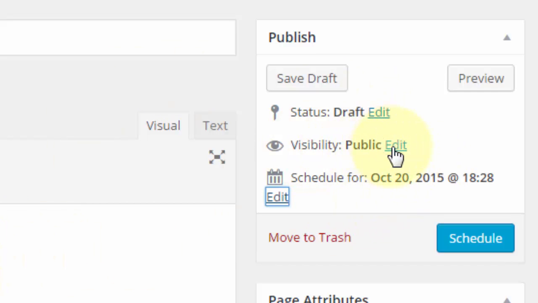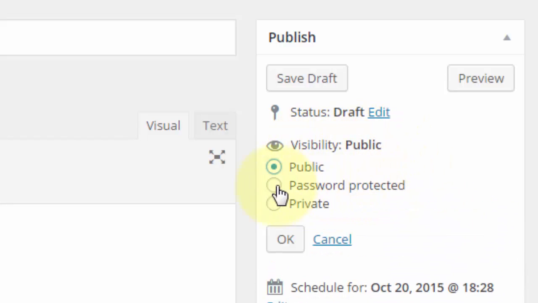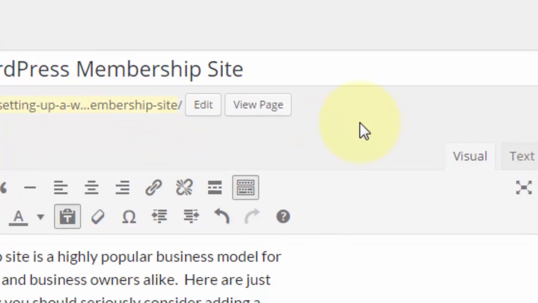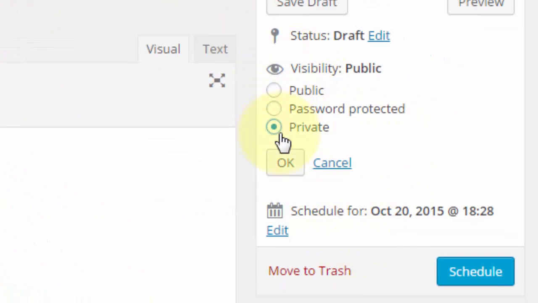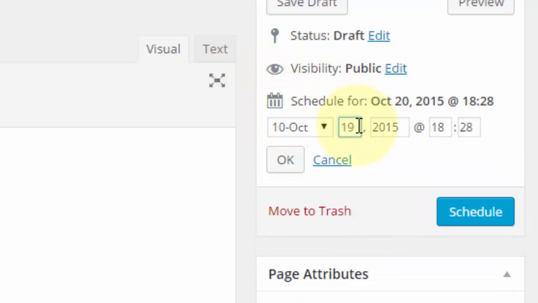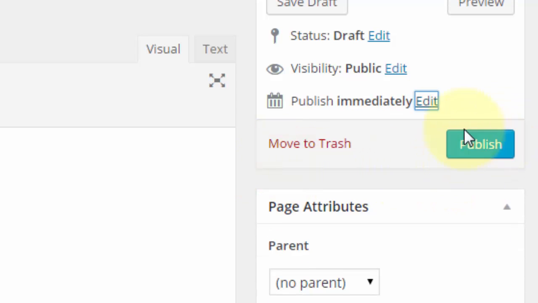And under visibility, by default, once it's published, it's going to be visible to everybody. You can change that by clicking on edit and make it password protected or private so that only people that have access to this URL will be able to see it. And whatever changes you make here, be sure to click on OK. Otherwise, they're not going to stick. Oh yeah, let's come on back here and make this today, so I can get the publish button.